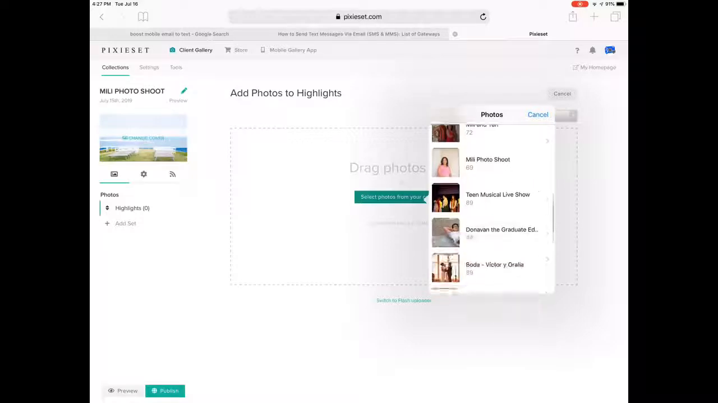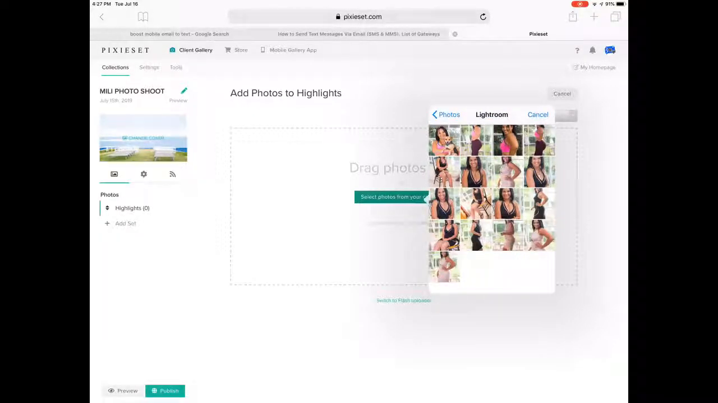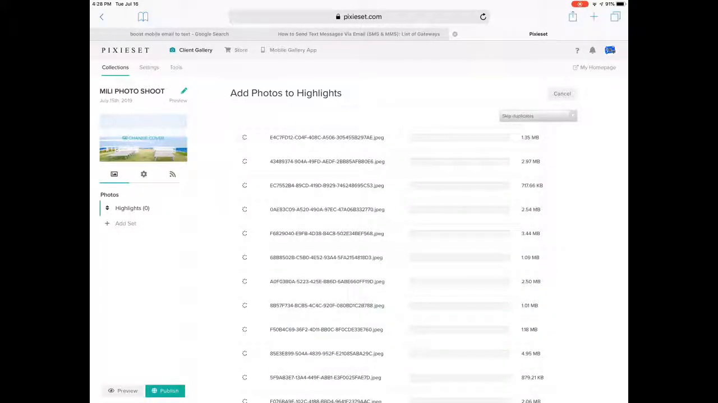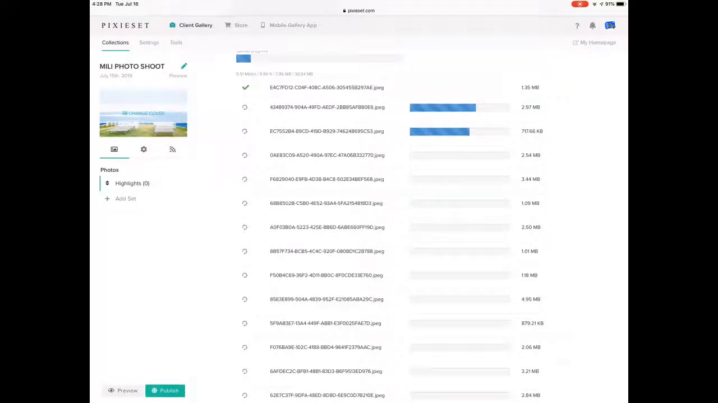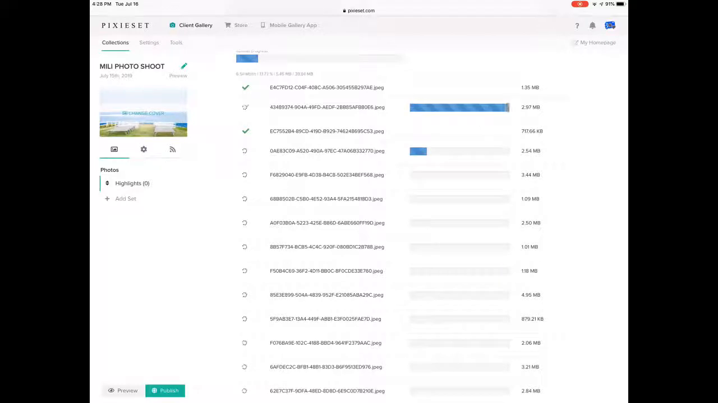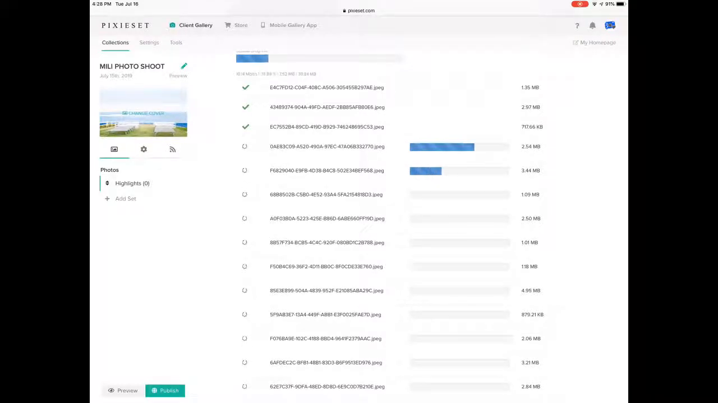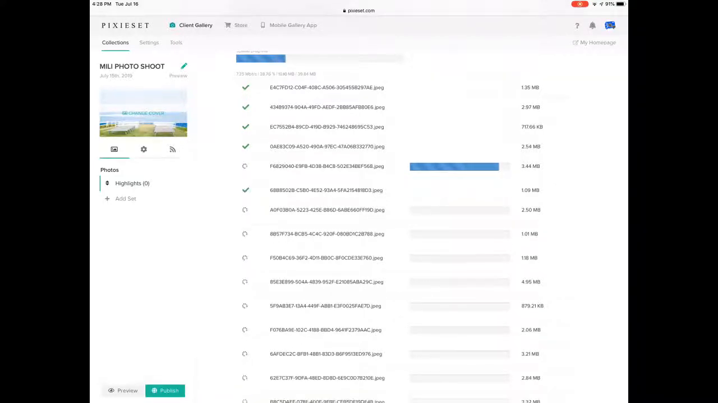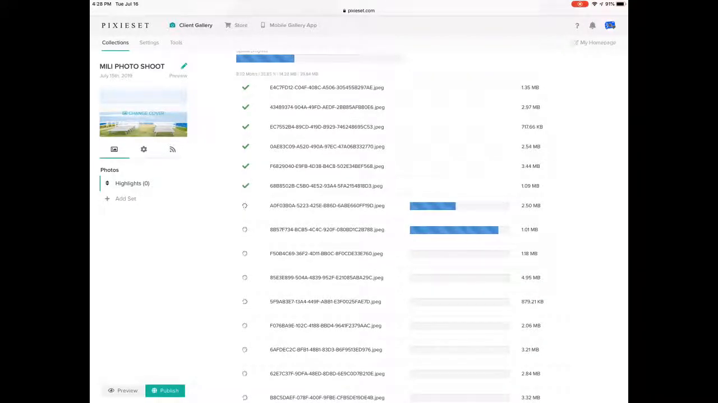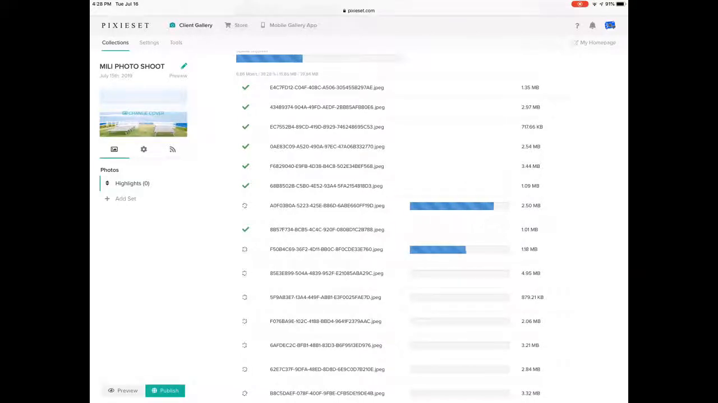And lo and behold, here are all my albums. So when we select my album here, I can just click, hold and drag, and say done. So once you click, hold and drag, you just click done. And it goes ahead and uploads. And that's exactly how you go ahead and upload your photos on your iPad straight away to Pixieset, and then do all the wonderful things that Pixieset has to offer.